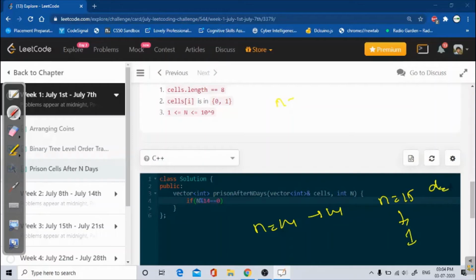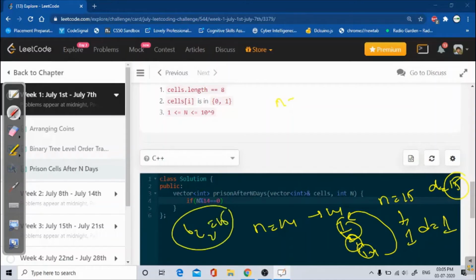So day equals 15, then I will count this day as day equals 1. So 1, 2 till 14, and again the 15th day will be my first day. This is how it repeats, because we already know that 6C2 equals 15. So this is my combination, right?